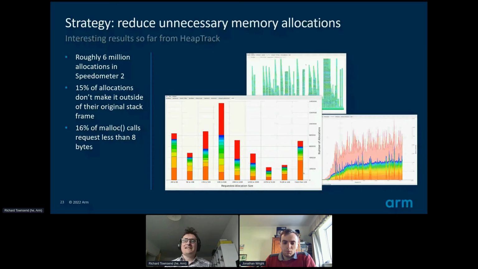In a world with MTE, allocation freeing becomes much more expensive because we have to retag areas of memory that are freed in order to be secure. So anything we can move to the stack is quite a big performance win, and this tool helps us identify areas that might benefit from that. The other interesting tidbit was that roughly 16% of the allocation requests were for things less than 8 bytes in size, which again was quite a surprising result, and I'm sure there's something we can do about that.